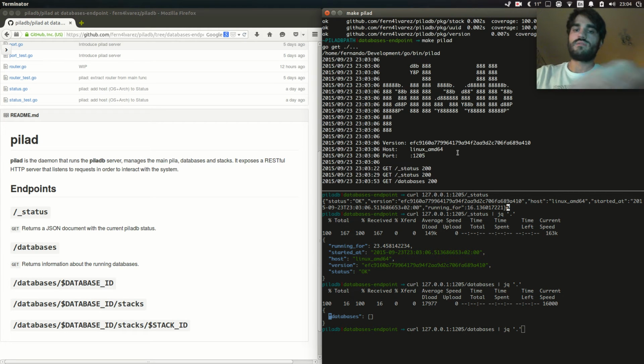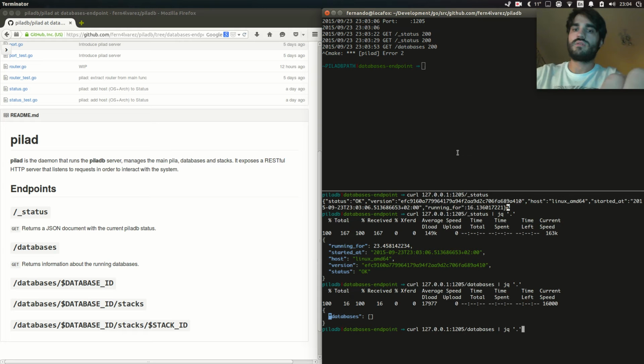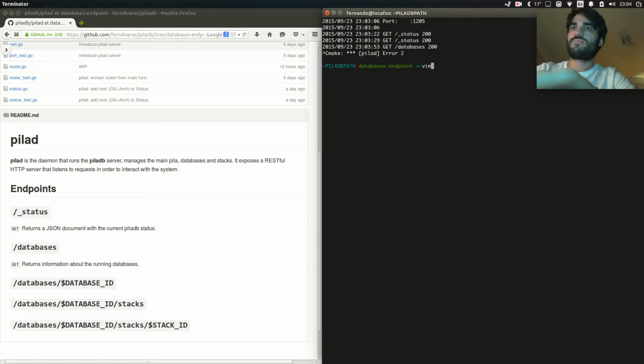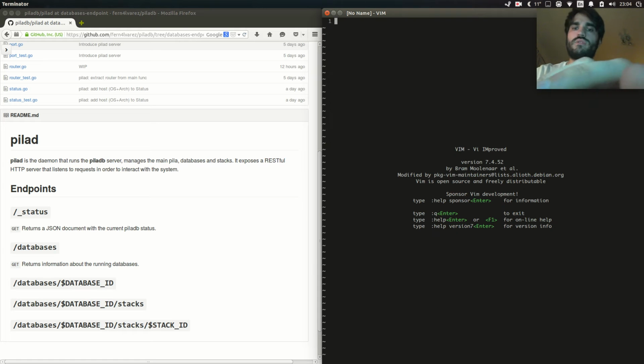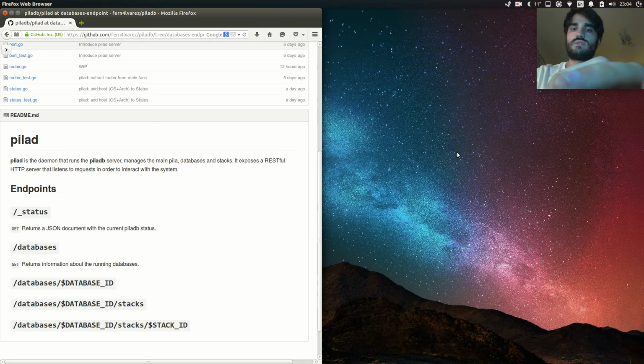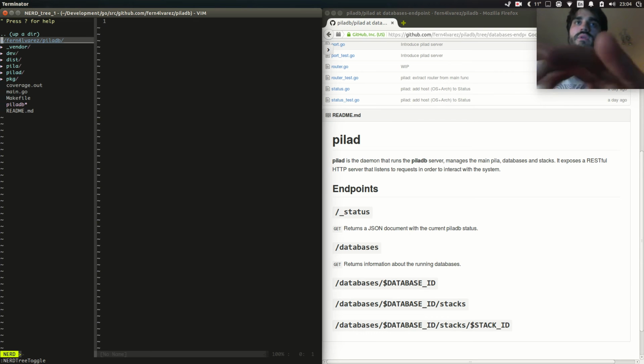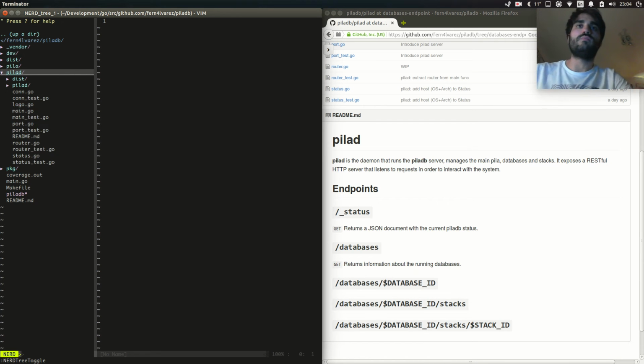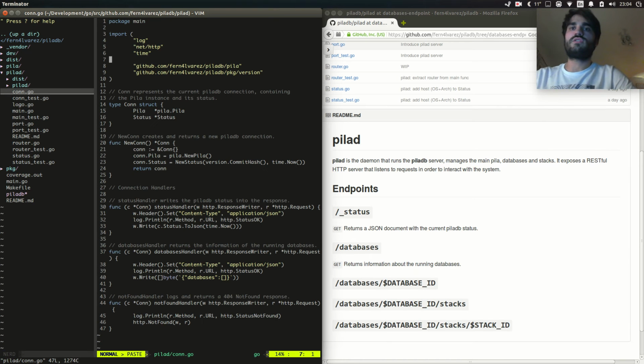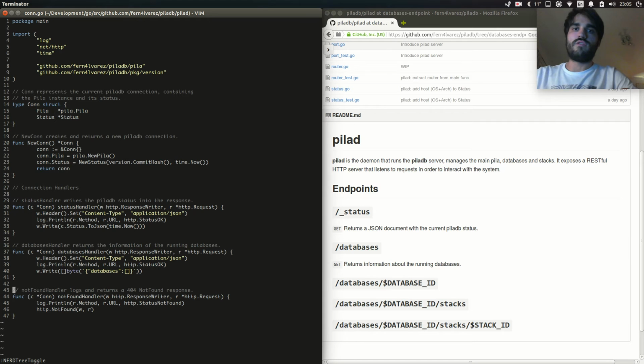In this case, let's stop the server. Okay, so what we have now, how is this implemented? We have the piladb module, which implements the pilad server. We have the connection package where our handlers are implemented. For example, we have the databases handler here.